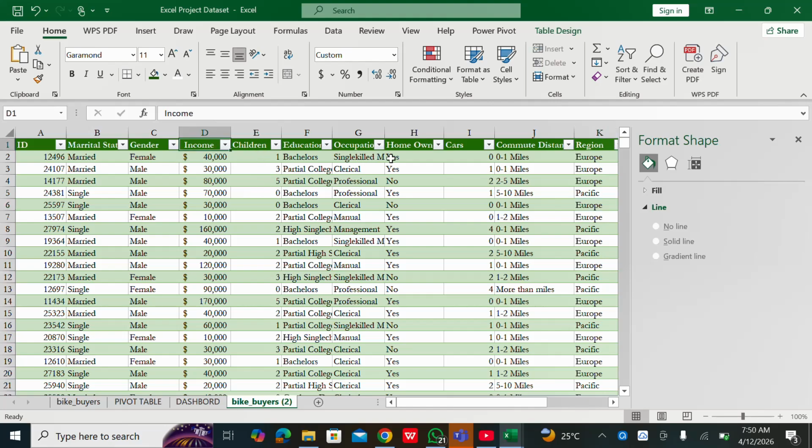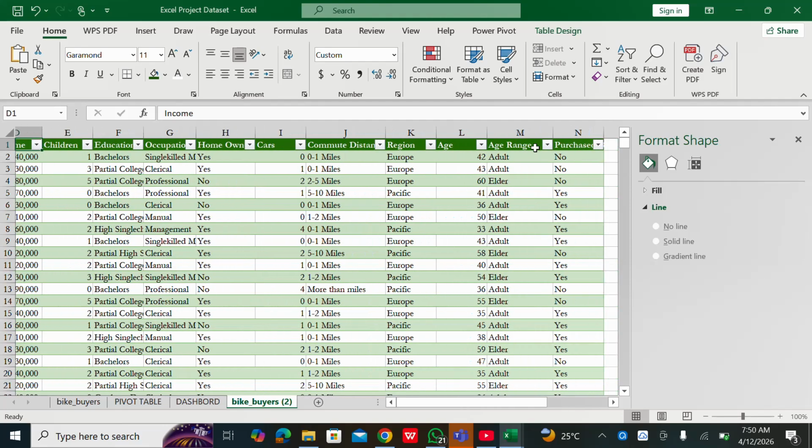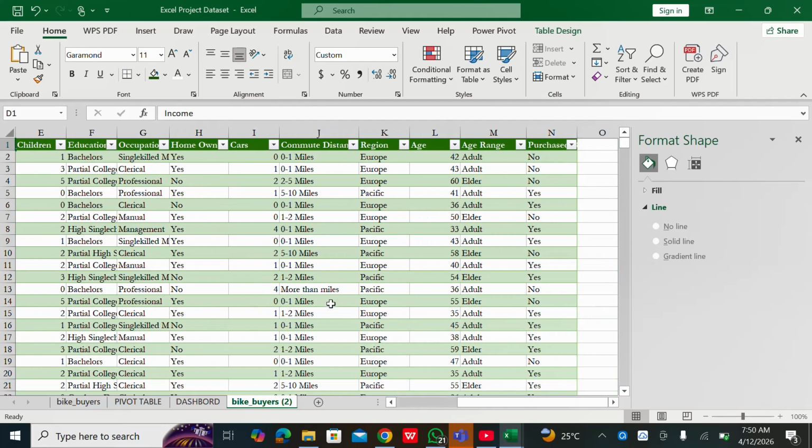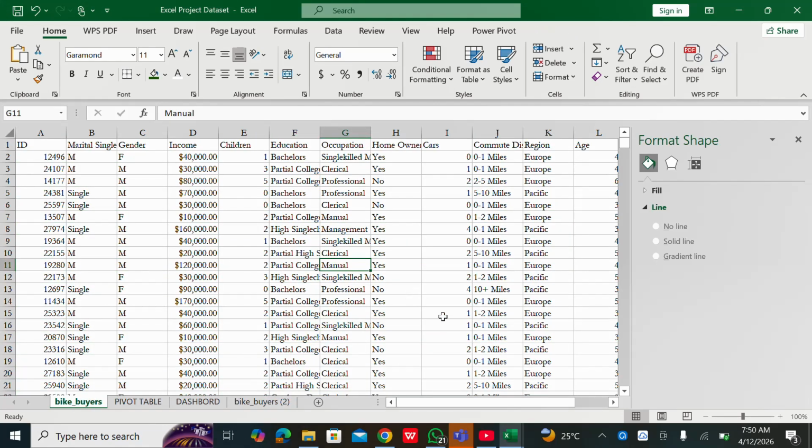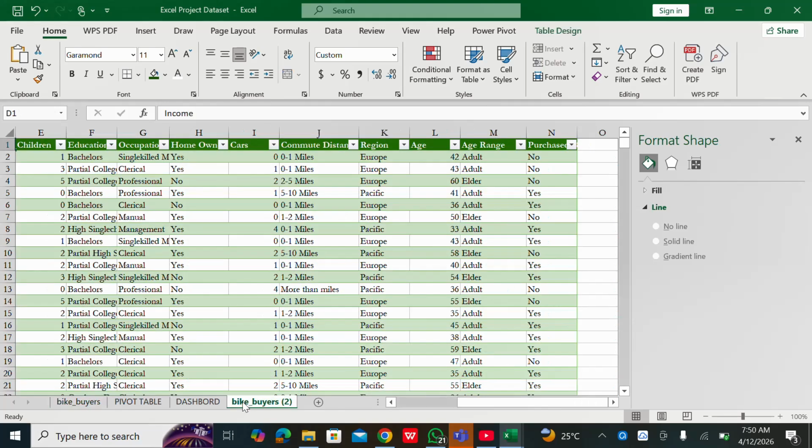Then what else did I do? I came to this place, commuting. This is how it was before. This one was 10 plus miles. But when I did my pivot table, I was not getting the alignment as I wanted. So I changed it to more than 10 miles.